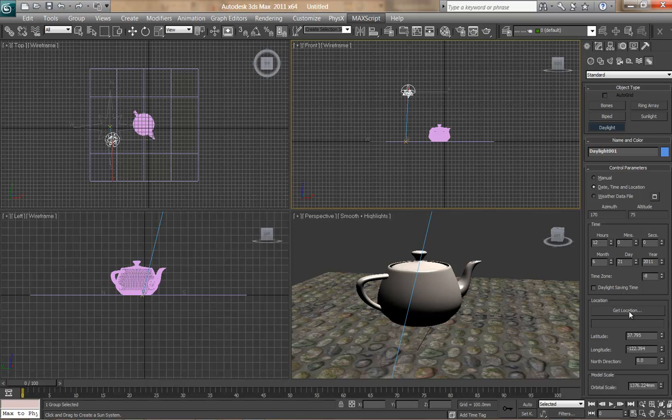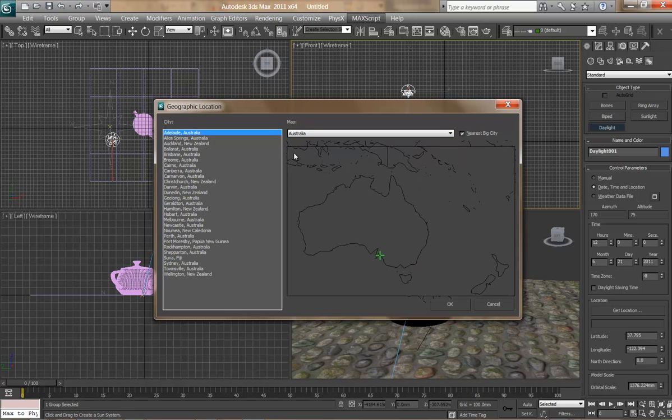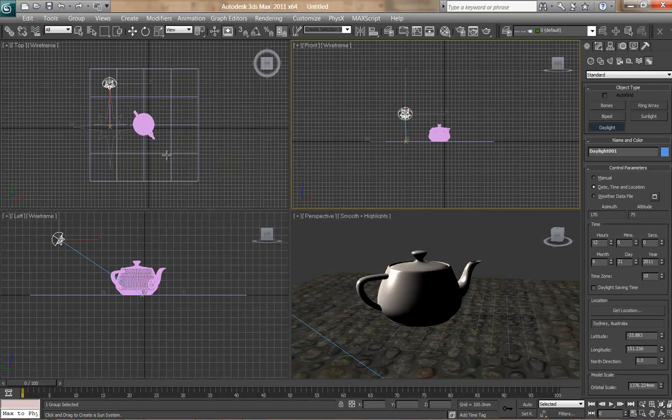So I'm going to get location, and we don't want North America, we want Australia. And I'll go to Sydney. You can set it wherever you want though, you can even just pick a location. Oh, it's got nearest big city, you can turn that off. Okay, so I will go to Sydney though, because I know what the sun should do here. Alright, so then you can change the date and the time, just like Revit. It's basically this routine, believe it or not, started in this program and then they put it into Revit.